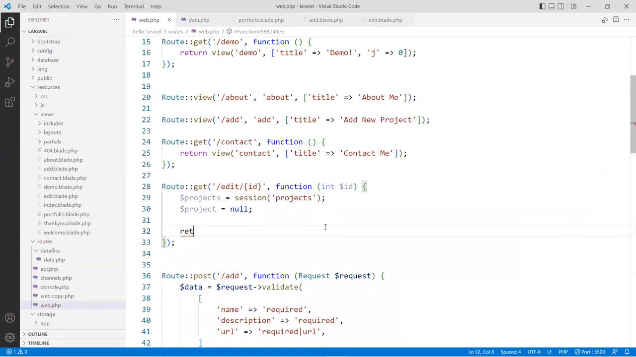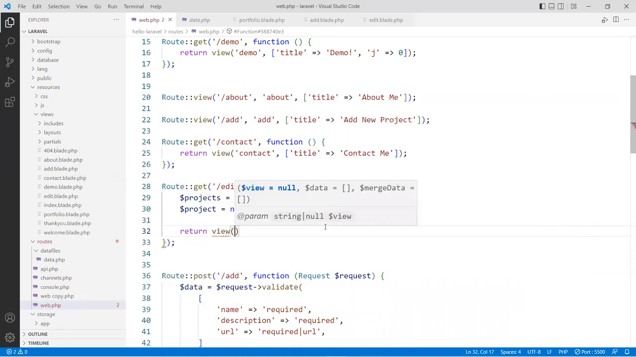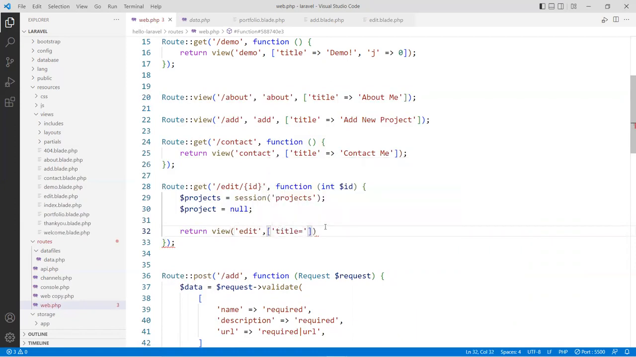And then down here I'm going to return it to the edit page. So it'll be return view, the edit template, and the data will be just like the other one. Title is equal to update project. I'm also going to pass in the project object.